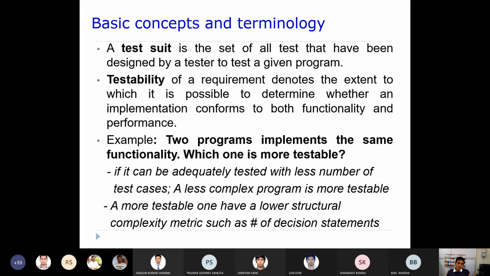Okay, that means that requirement, whether we will be able to test that particular requirement or not. That is what testability is. We should be able to see that we will be able to test that particular requirement, that they meet functionality as well as performance. Okay, so that is what we say testability of a requirement.